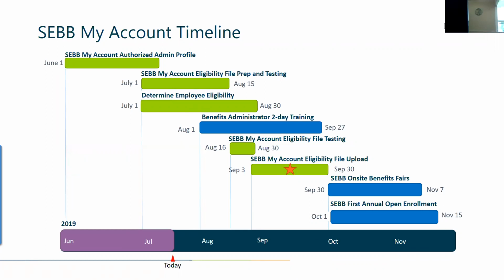So the first green bar refers to the authorized administrative profile. I want to thank everybody who had their superintendents fill out the necessary form and get that back to us. For those of you that have not yet done this, we ask that you do this as soon as possible. This is going to be a key part of making sure that we have all of the eligible employees in SEBB My Account so they can make benefit selection.